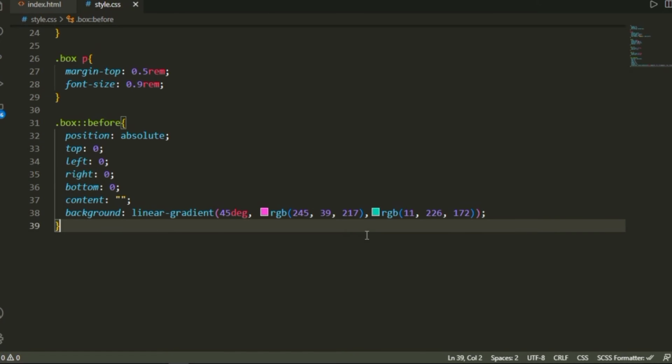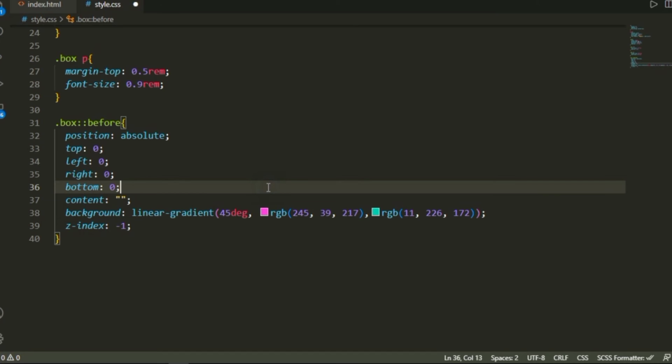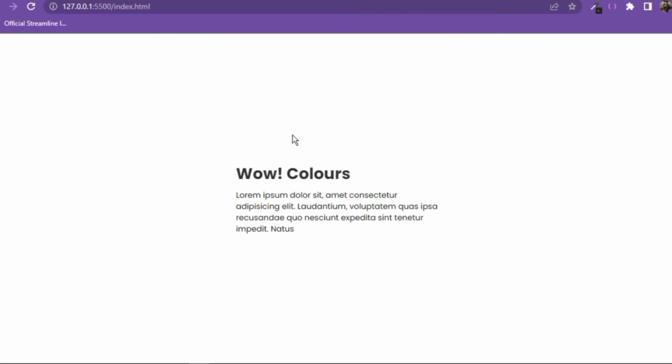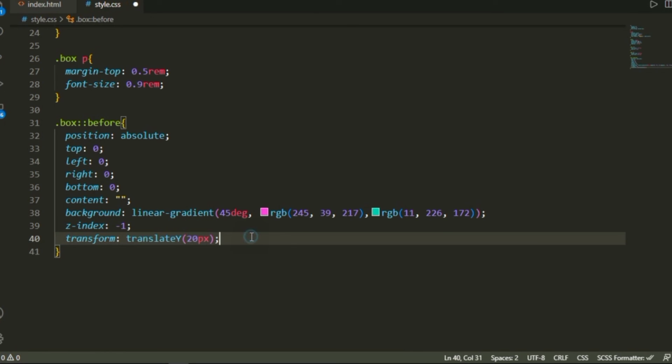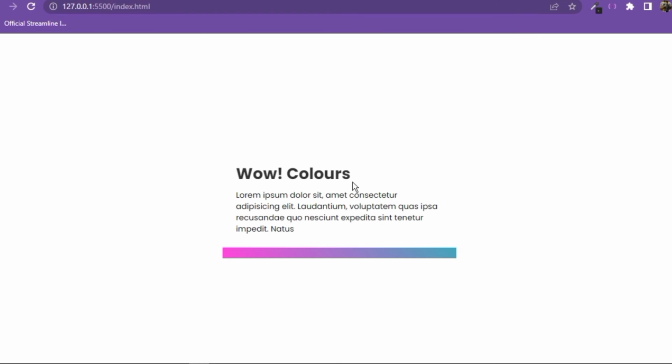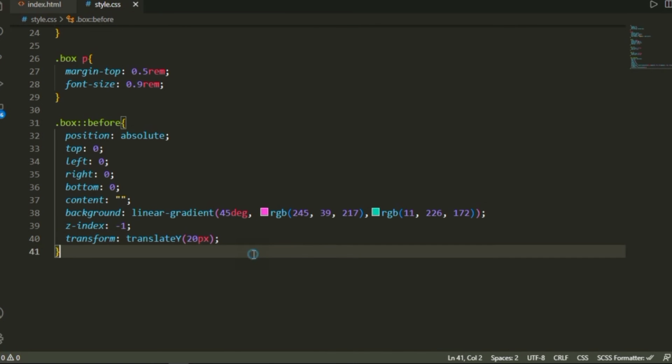Now we want this to be at the back side, so we want to place z-index -1. Now this is completely vanished, so what we're going to do is we want to transform and translate Y to 20 pixels. Basically we want to bring it down, so this is what it looks like now.